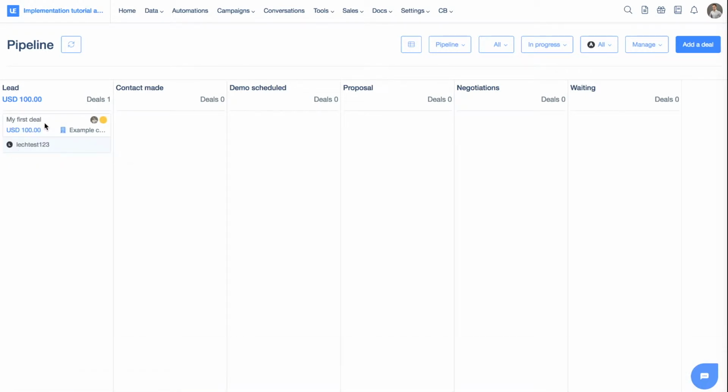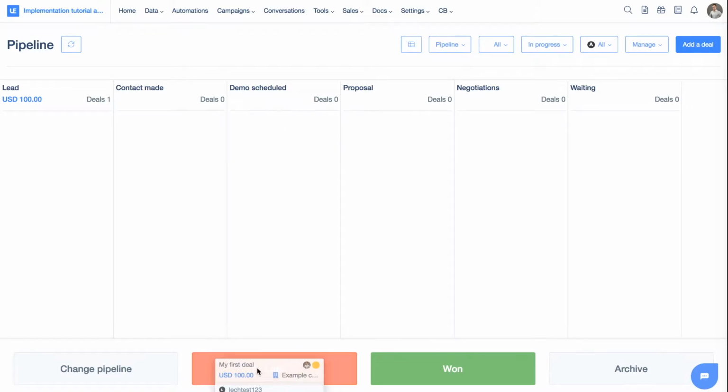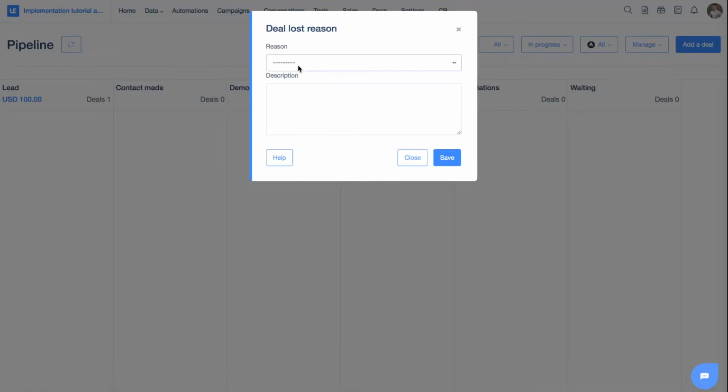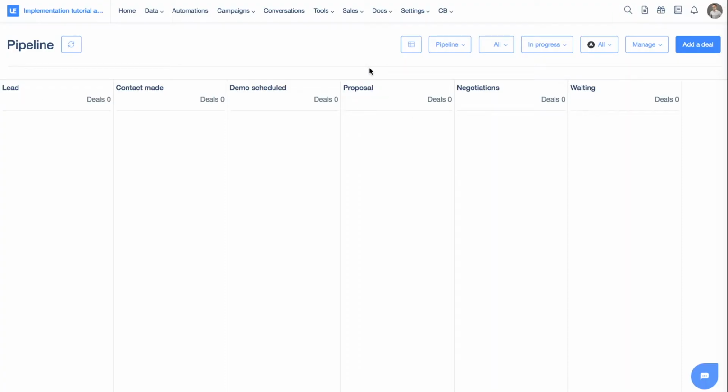Now let's move this deal to the lost section. When I do that, I need to provide the reason why the deal is lost. This is very important if you want to optimize your funnel. Without reporting regarding the reasons of a deal being lost, you will not be able to improve your sales process. So for now, I'm going to select too expensive and save. As you can see, now my pipeline is empty, but this is just because I'm looking at the in progress tab. If I switch to lost, I can now see that my deal is still here, but it's in the lost tab.